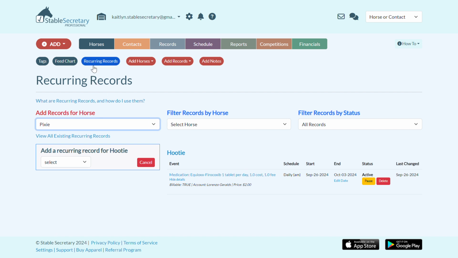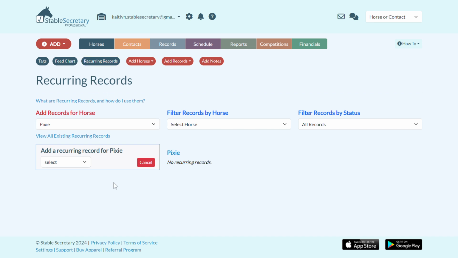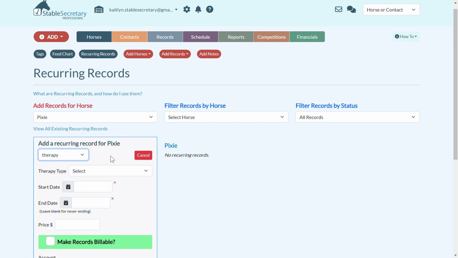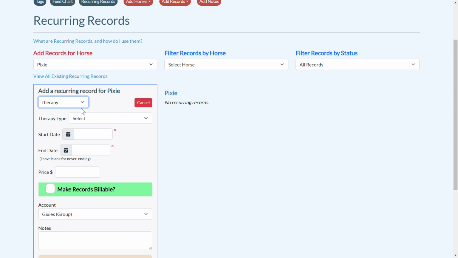So let's go ahead and show you how to add a record. And we will pick a horse from our list. You can see the horse I picked, Pixie, has no recurring records right now. So we'll add one for her. And let's say she needs a therapy. But you can pick from general health, medication or supplement, a service, or a therapy. These are all editable lists through Settings, My List, services, or general health, or meds and supplements, or therapies, any of those. You can just edit them, add more, all of that in there.